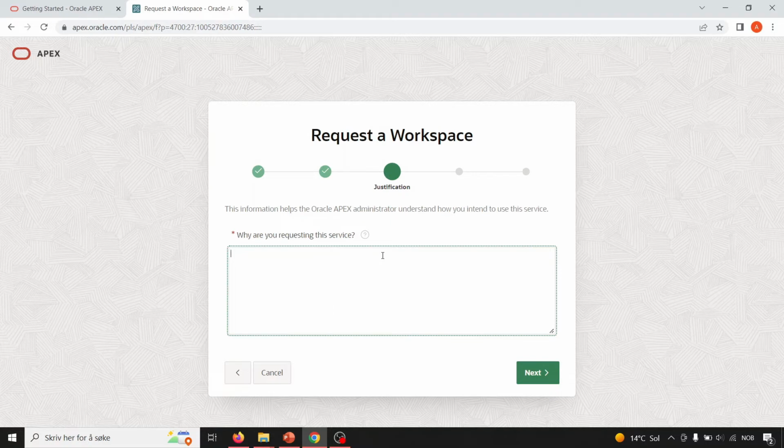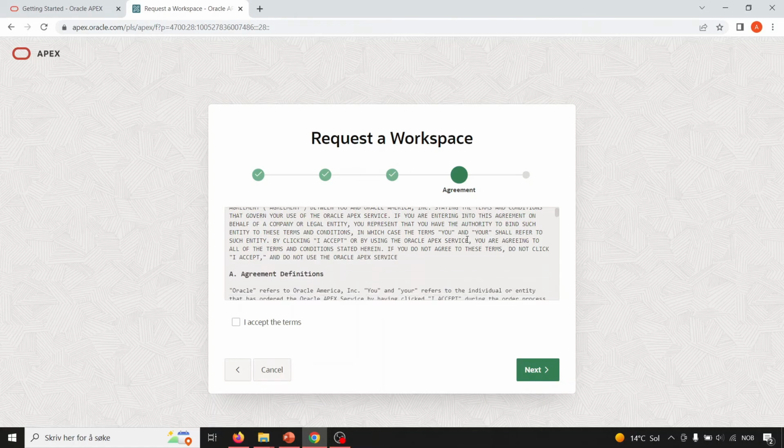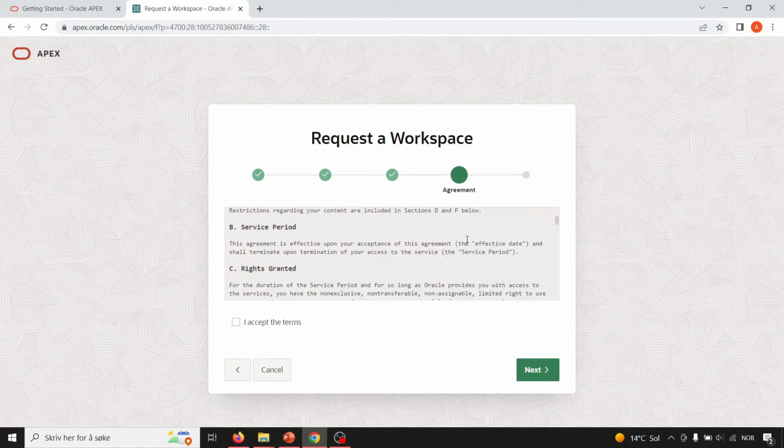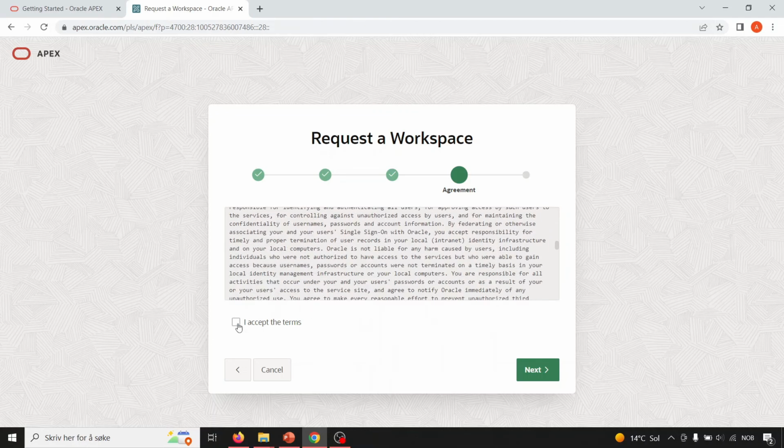And here you just give some justification. So we can just write in learning SQL for studying. Then we can just click on next. And here are the guidelines. Make sure that you read some of these. And then click I accept terms, and then we can click on next.